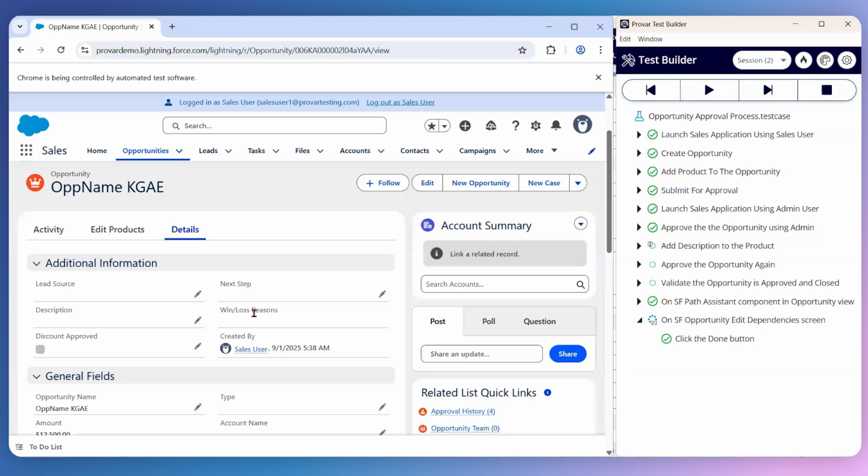Callable tests can act as building blocks to simplify test creation and maintenance. Instead of recreating the opportunity creation and approval test steps for each test case, you can create the steps once in a modular way so that you can reuse the same callable test anytime you need to test opportunity creation and approval functionality. This makes test creation more scalable and test maintenance more efficient.